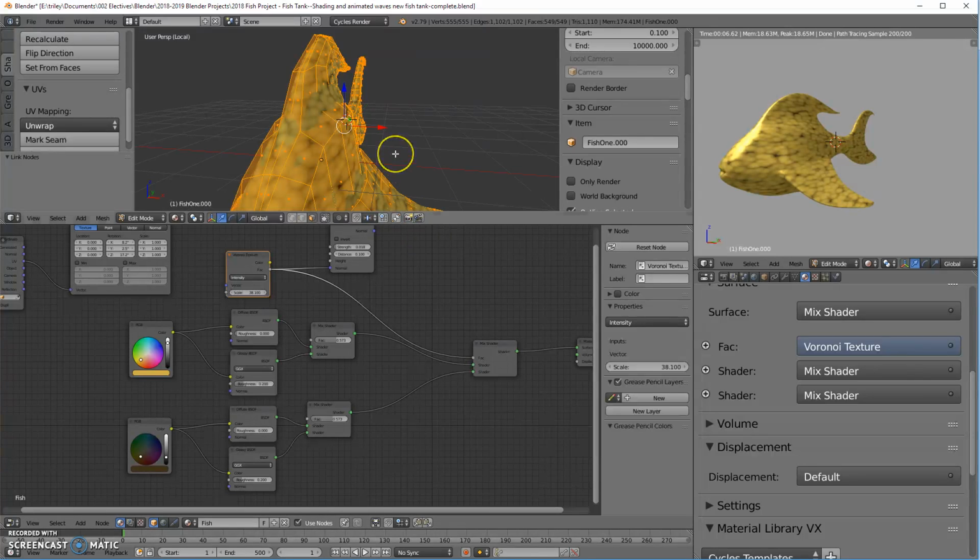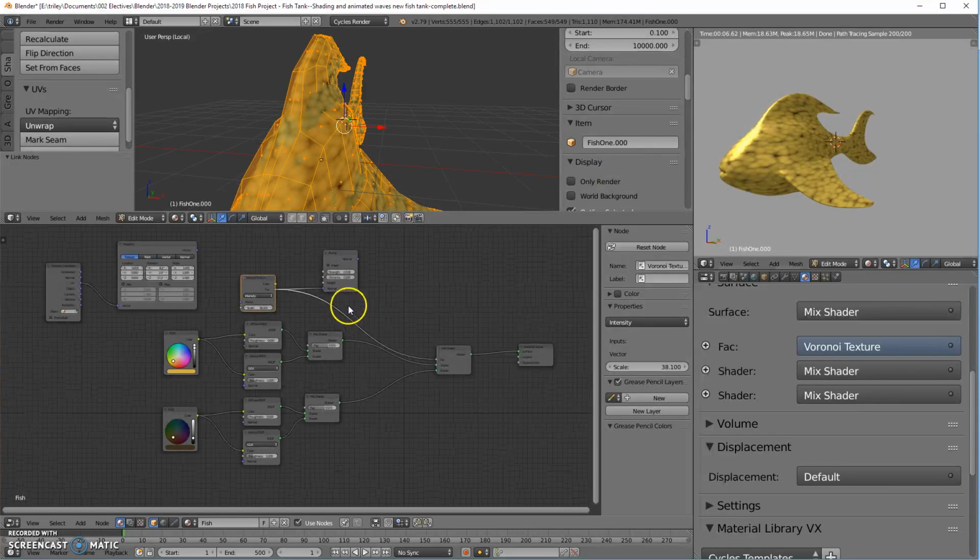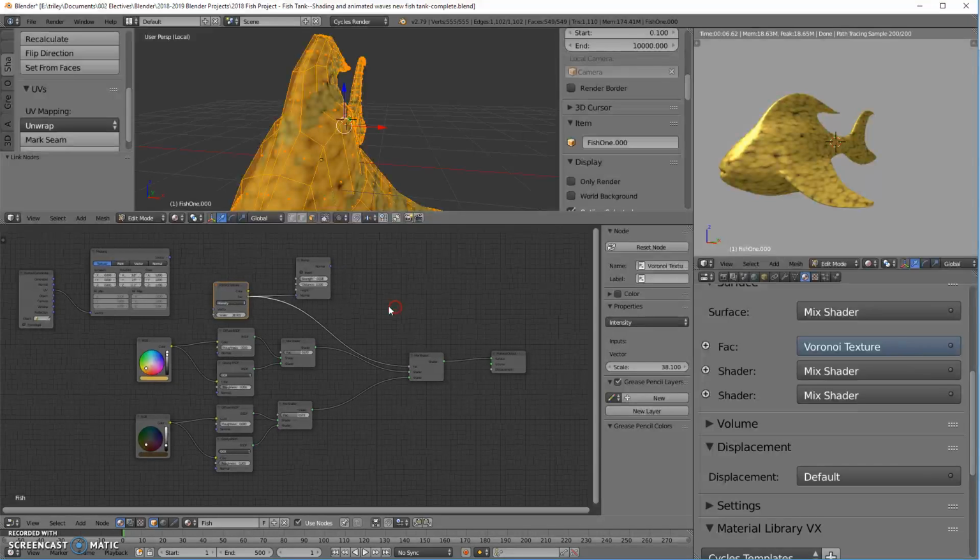Okay, in this video we're going to talk about creating a texture for your fish, and we're going to be making progressive textures where basically you're going to be building it so it generates itself.